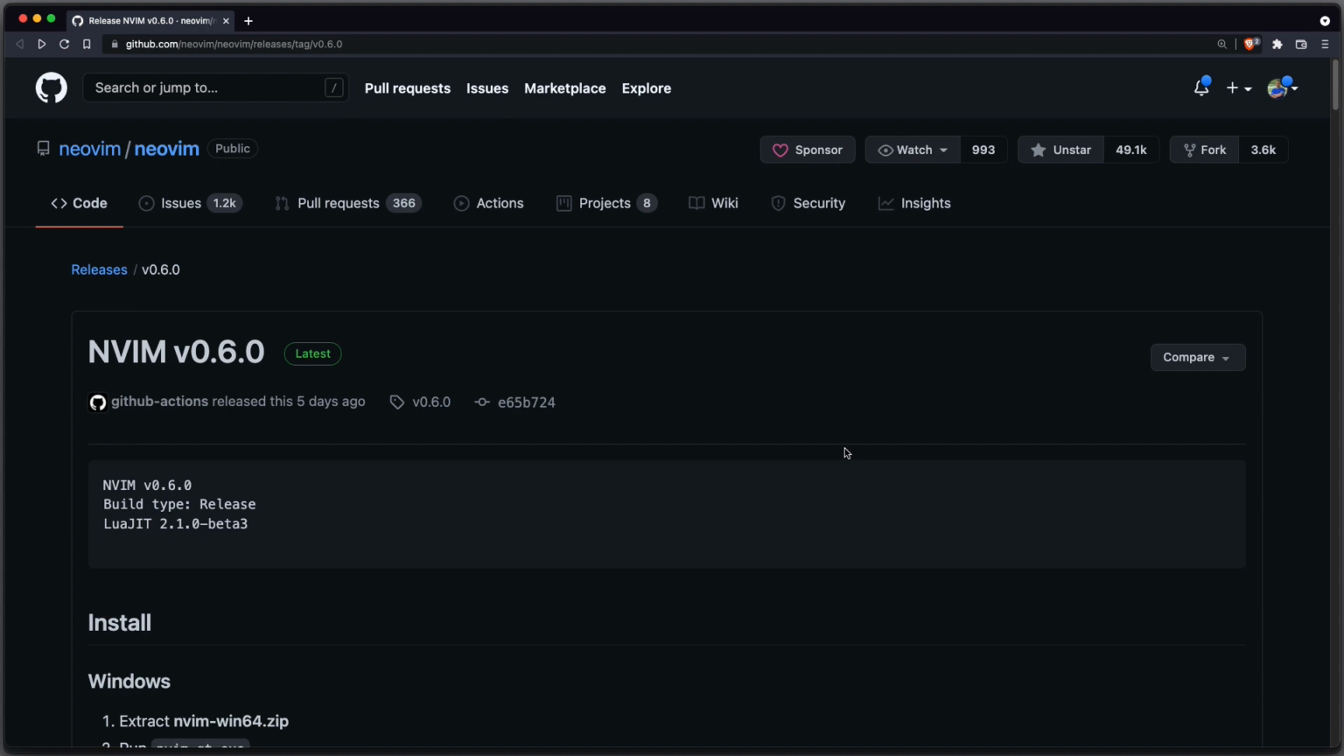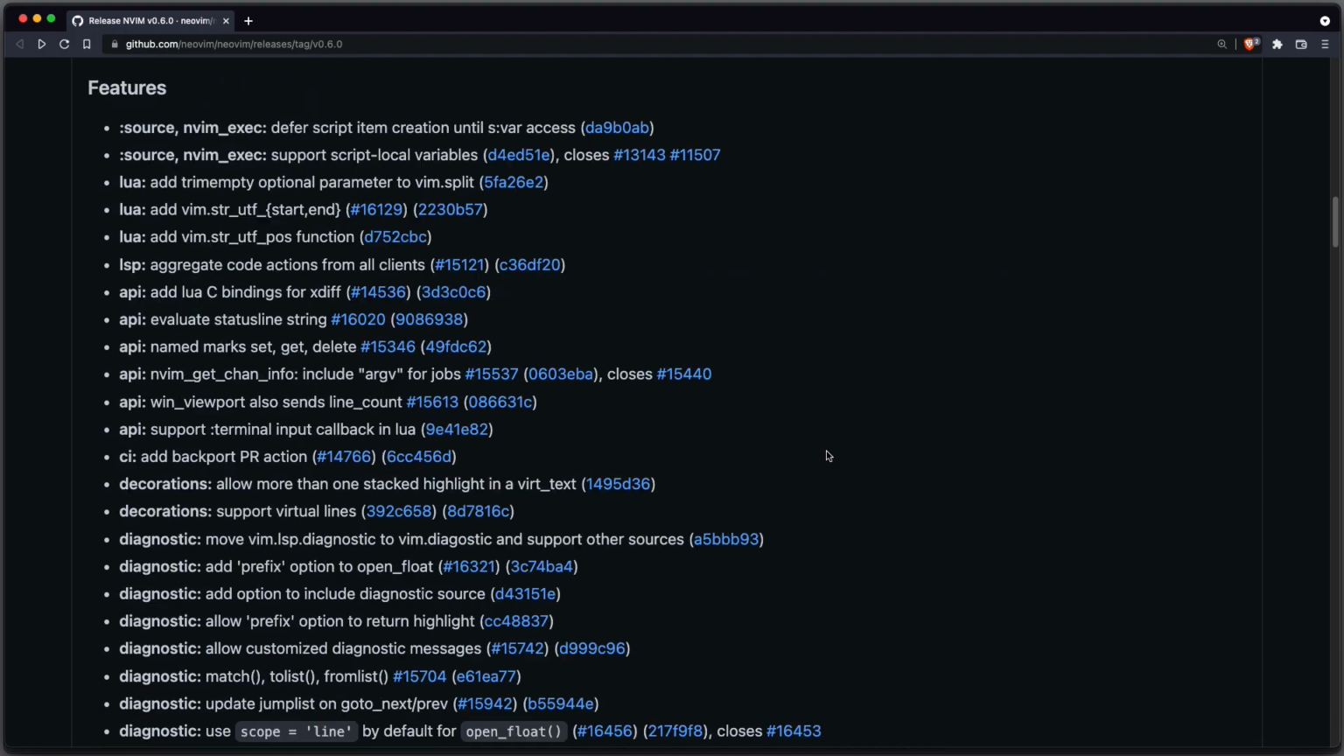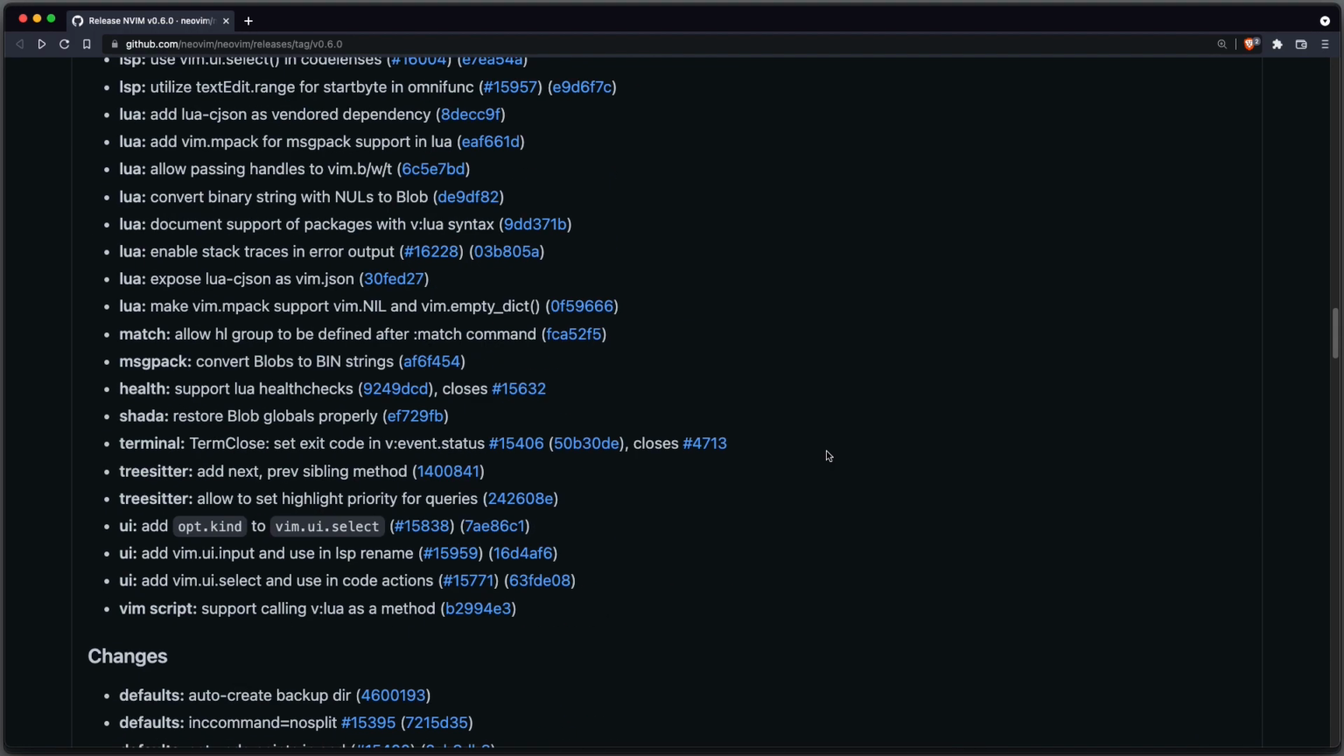Now that's it. These were my favorite features of the 0.6 release of Neovim. Please check out the release page of 0.6. It contains much more information, and there are a lot more features which I haven't mentioned.